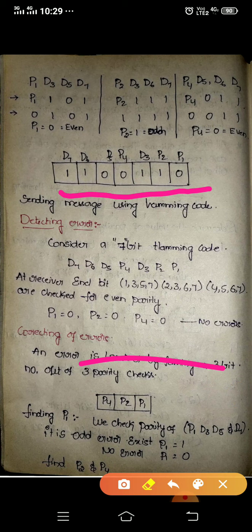P2 is D3, D6, D7. P4 is D5, D6, D7. So how am I getting D3, D5, D7 for P1? Just have a look here.